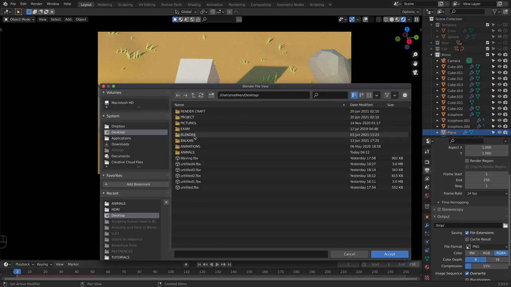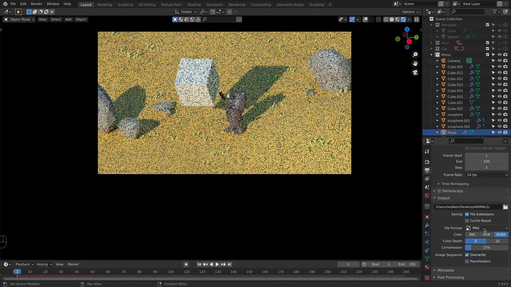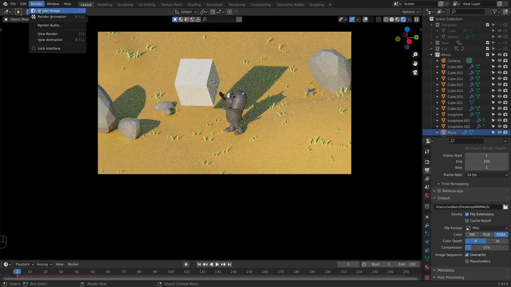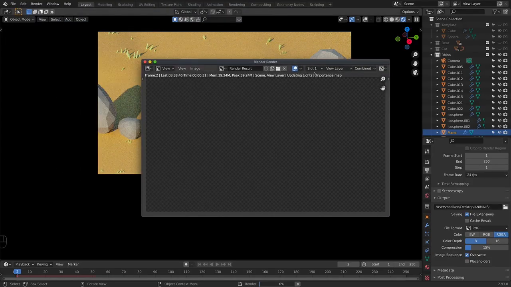I'm going to save mine in the folder where I created this one. Let's save it here, and for file format you can use PNG. Now if you go under Render, there is the Render Image option, and here your rendering is going to begin.